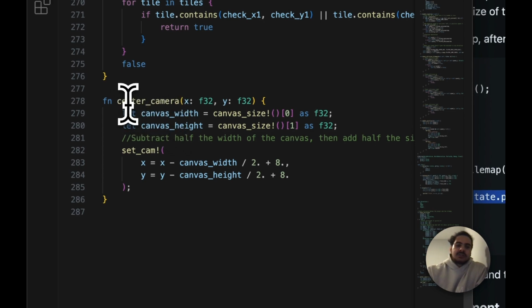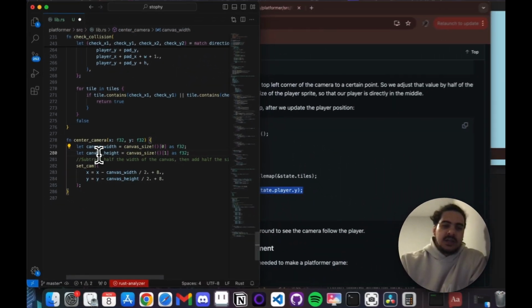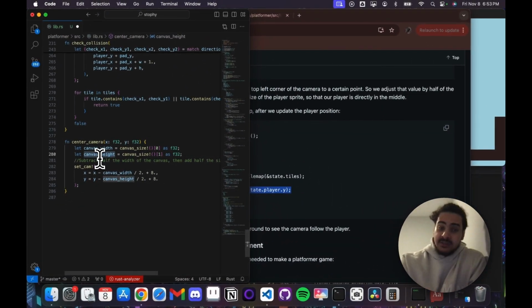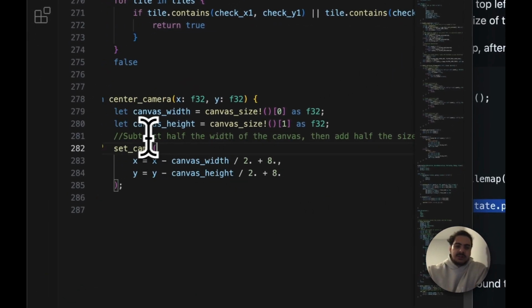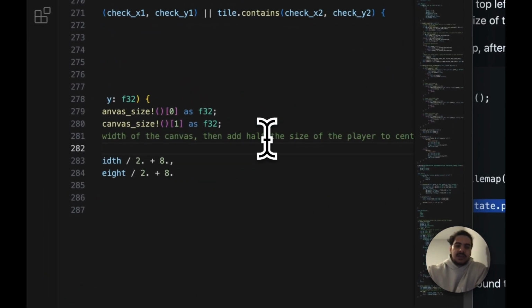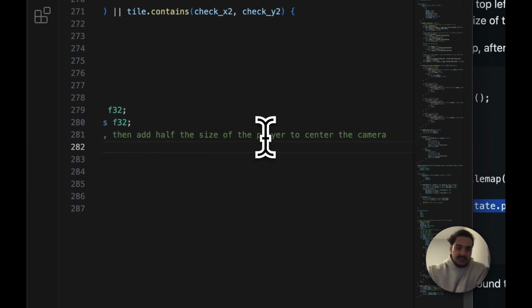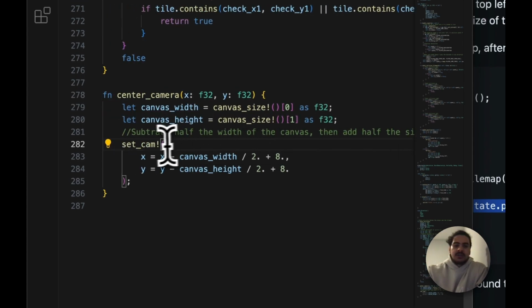So that code centers the camera on the player. This is a function called center camera. We have an X and a Y value here, and we're going to say that the canvas width is equal to the canvas size, and the canvas height is equal to the canvas size as an F32 in these values. And then, as you can see right here, it says subtract half the width of the canvas and then add half the size of the player to the center of the camera. So then we're using this to set the camera.